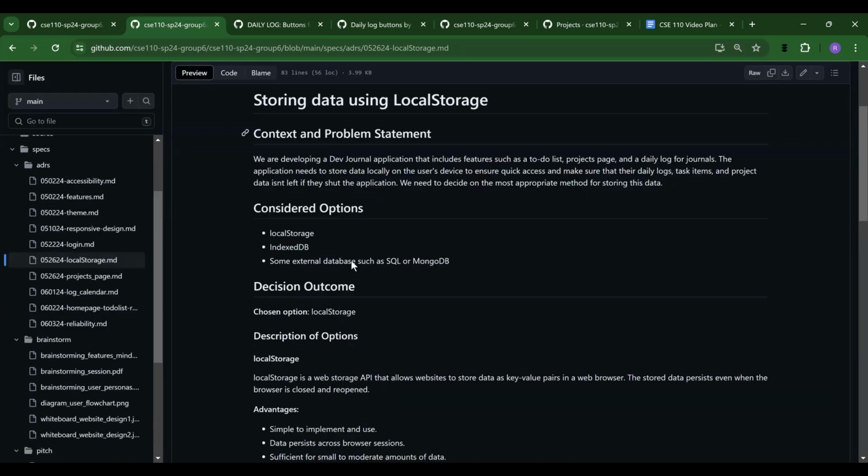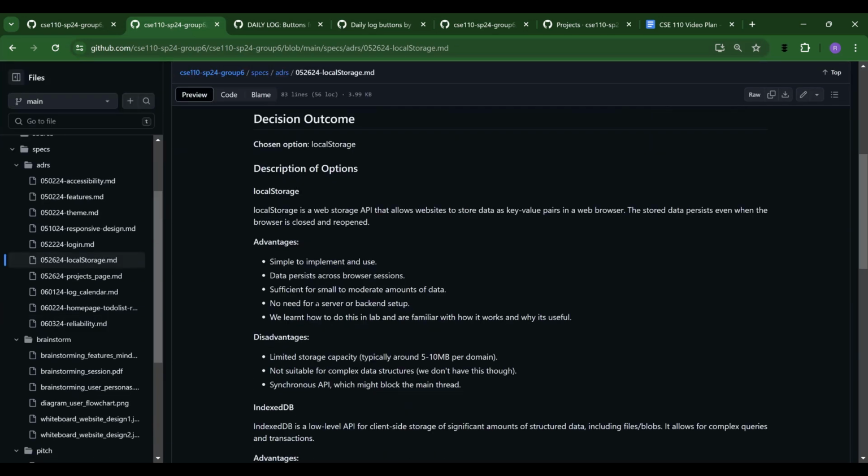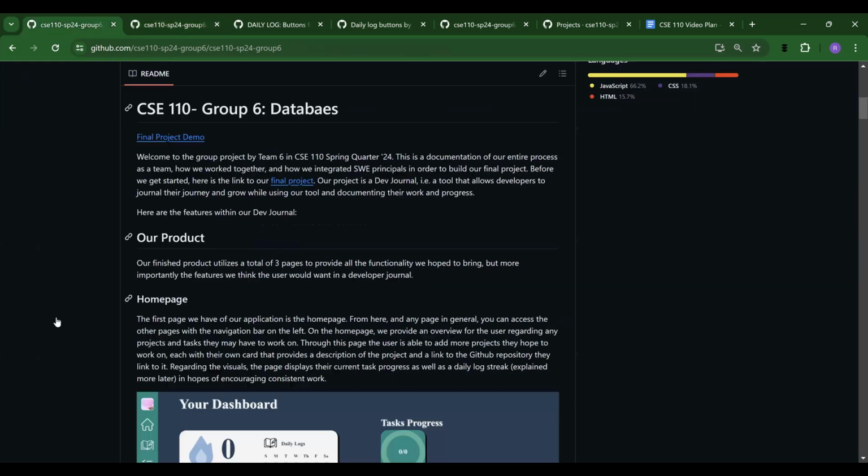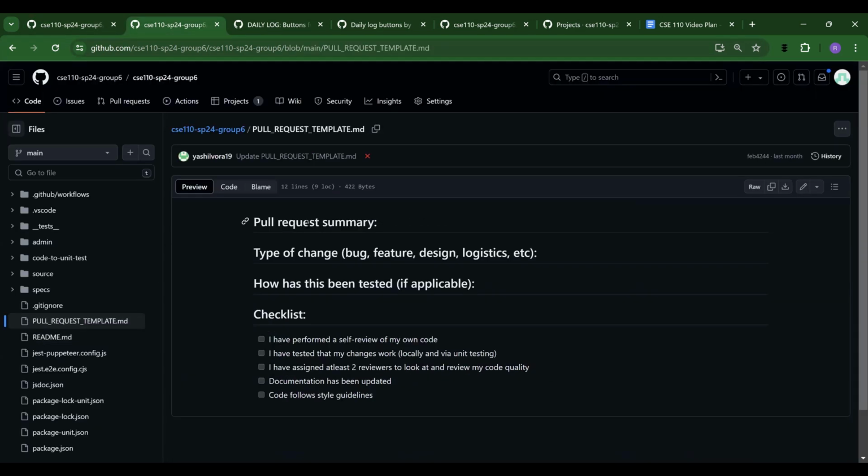We go through the problem statement, which options we considered, the pros and cons of those options, and then our decision and how we reached that decision. So that's how our ADRs are structured. And then we have this pull request template, which I'm going to reference later on as well. But this is basically the template.